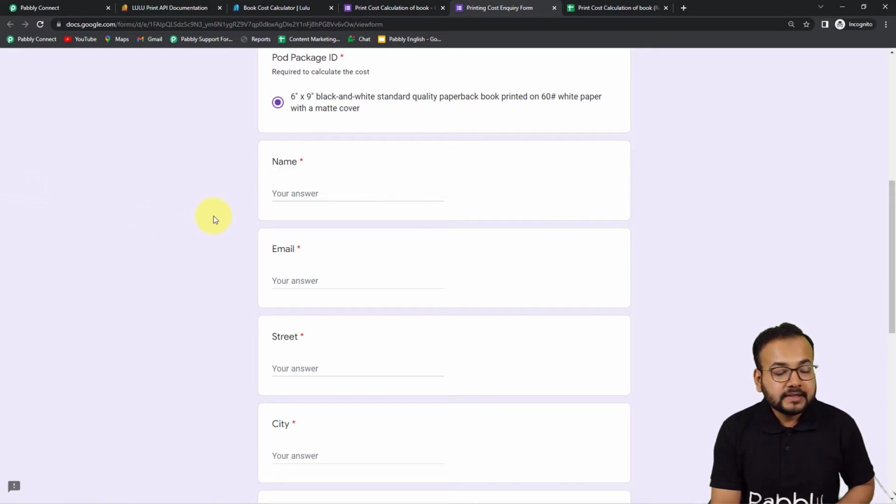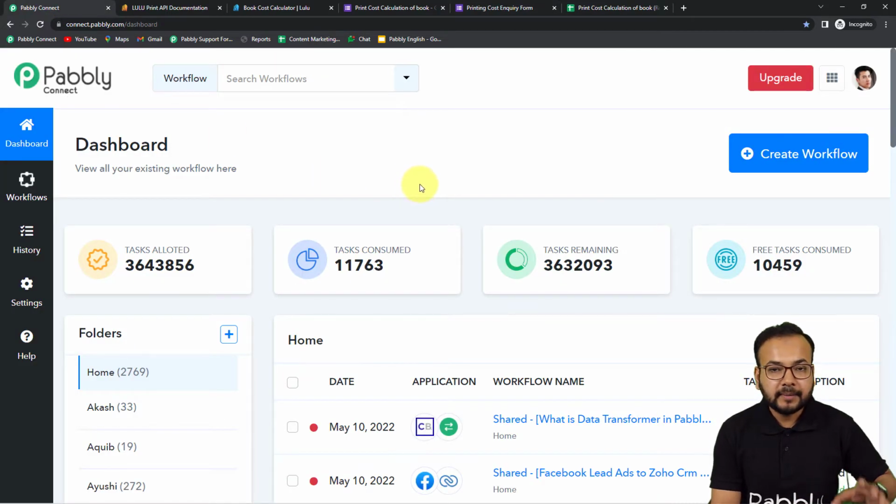Okay, and guys, now to set up this automation to calculate the cost of printing automatically, you need to reach the dashboard of Pabbly Connect first. And to reach here, you can use the link that we have pasted in the description for you, from where you can set up your free Pabbly Connect account in just 2 minutes, and you will get 100 free automation tasks for every new month. So sign up right now and log in to reach here.